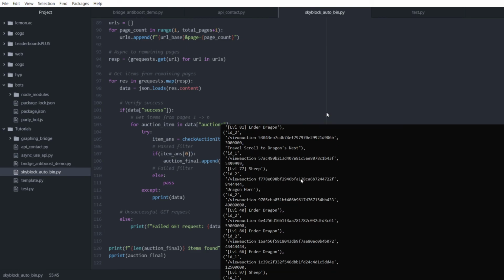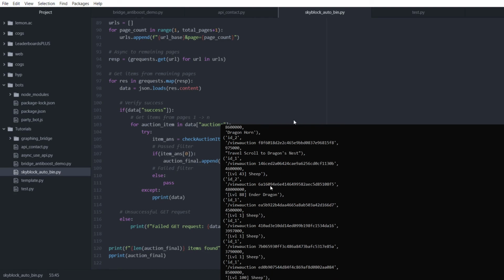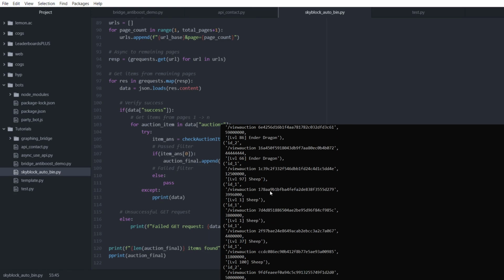here, and you could sort all these so that you have like all the sheep heads first and then all the dragon stuff after. I don't really care. That would just look like sorting the price, so final price here. No, it'd be sorting the ID first, and then after sorting the ID, sorting the price.